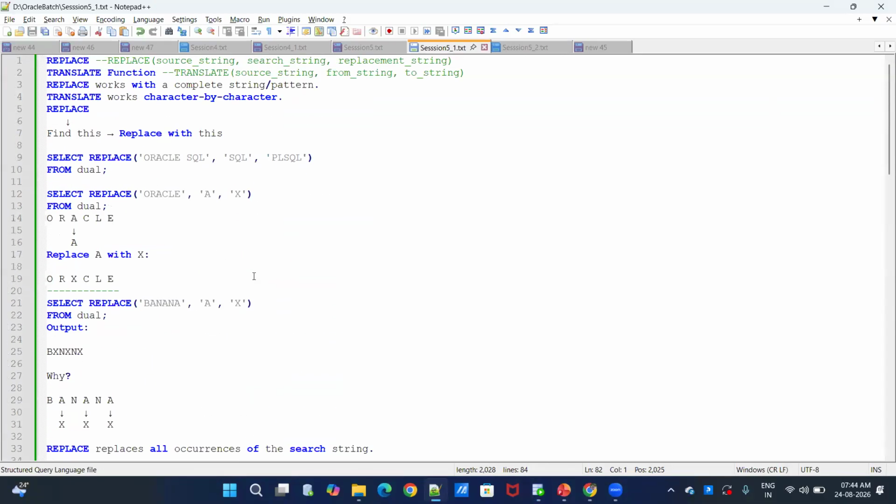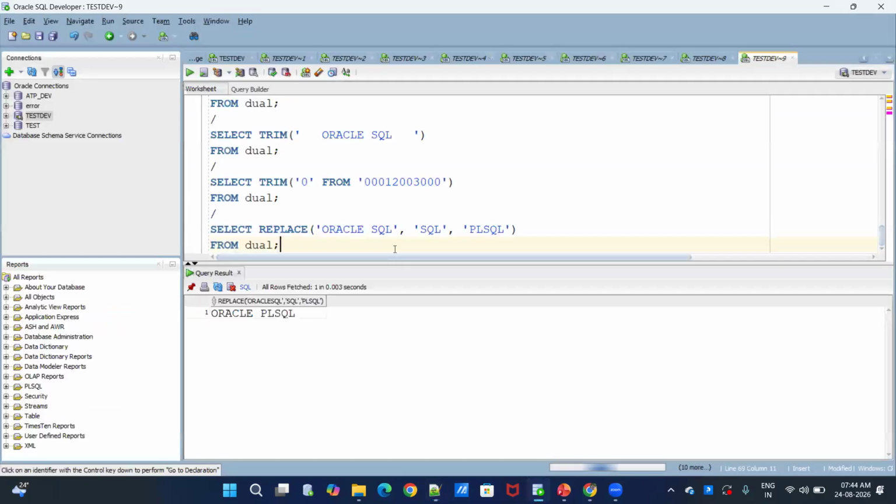Coming to the other functions, REPLACE and TRANSLATE. What exactly does REPLACE mean? Let me execute this. This is the original text I have passed. We are asking the compiler to go and search for SQL and replace SQL with PL SQL. That is what it did, right?